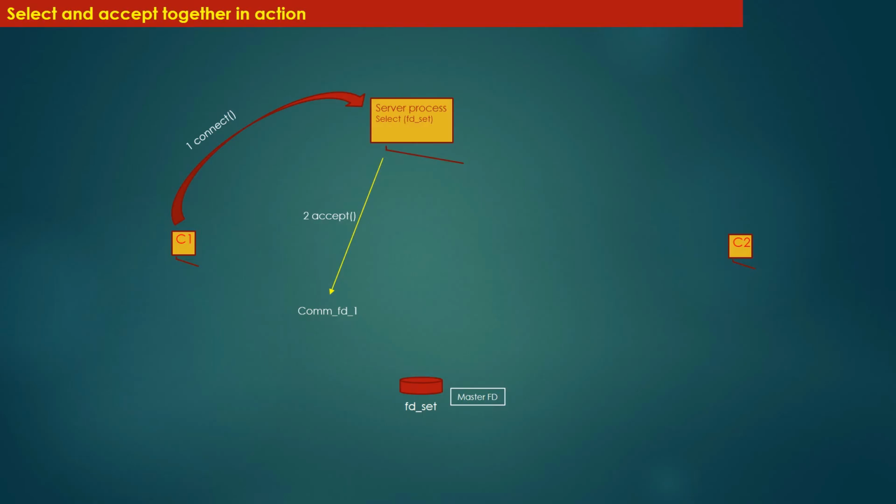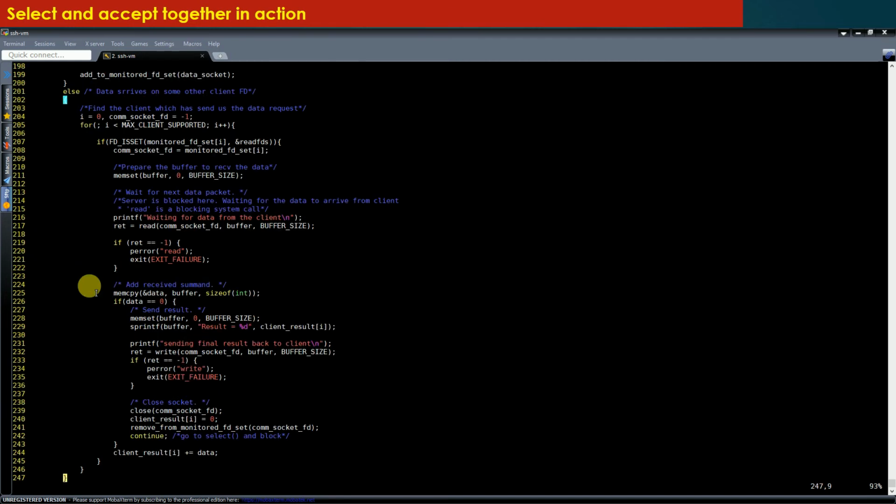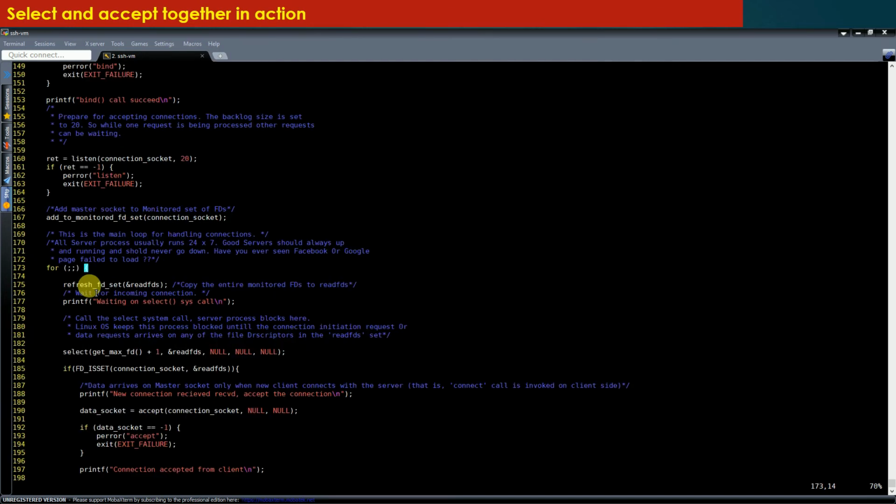You can see in this diagram that as soon as the server process has created the communication file descriptor for client C1, it will add this communication file descriptor to the FD-set data structure, so that in the next invocation of select, the newly created communication file descriptor for client C1 can also be monitored. Since this if condition is true, we go back to the select system call again, because we are in an infinite loop.